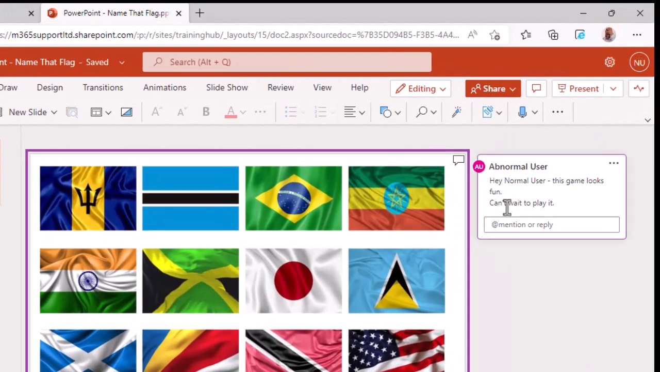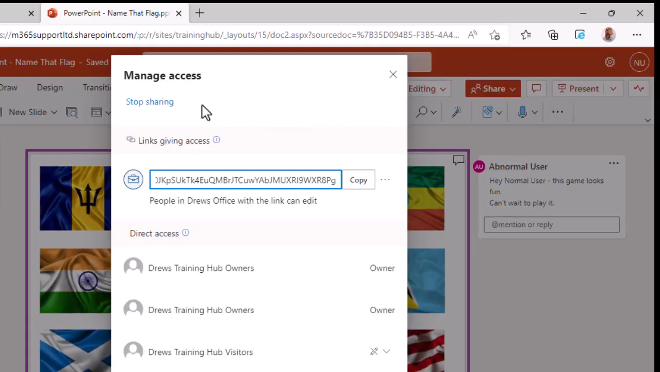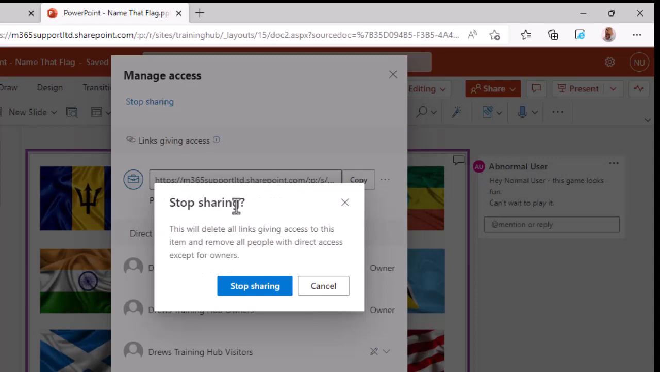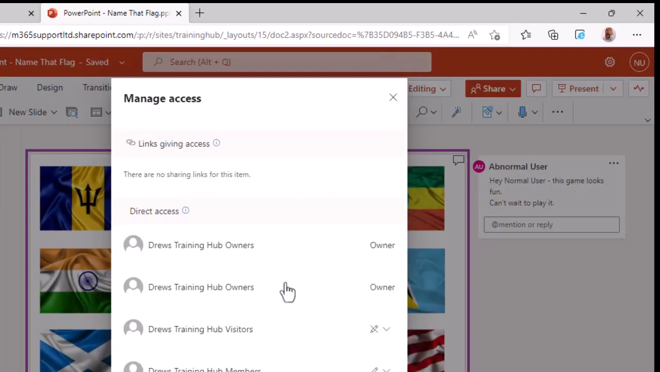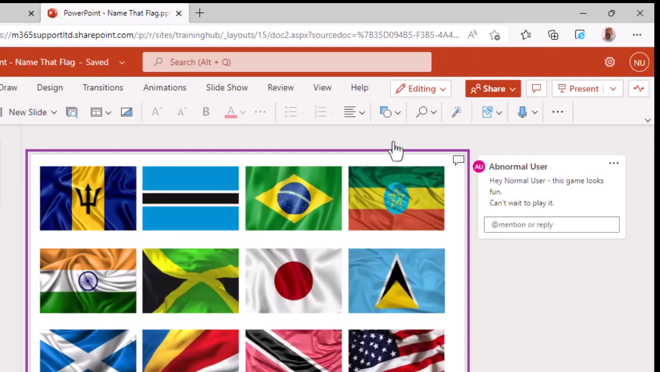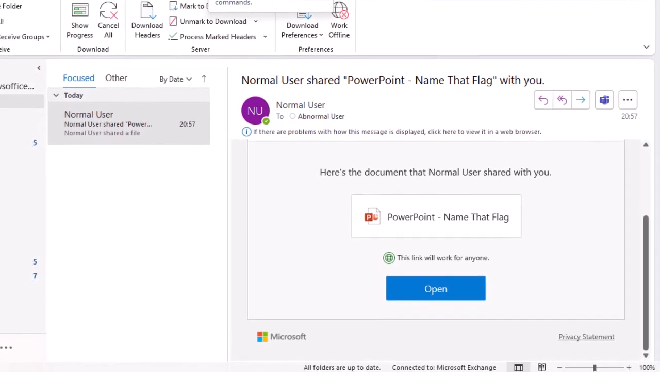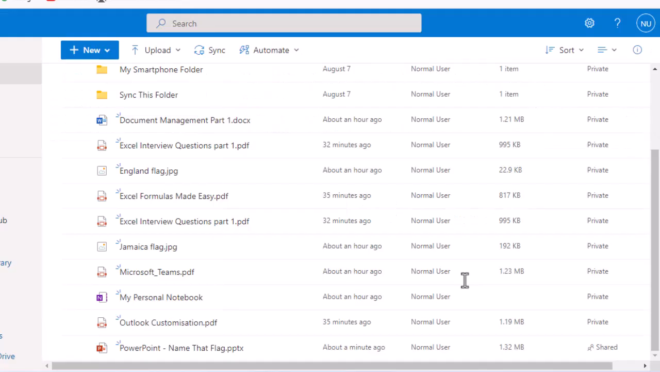Because this is a personal OneDrive file, we can remove the permissions or stop sharing whenever we're ready. After we stop sharing, let's see what happens when our colleague clicks on the link that was sent previously.